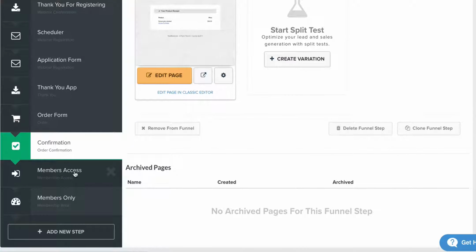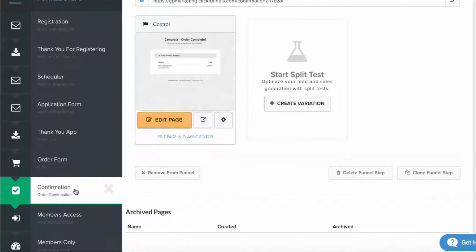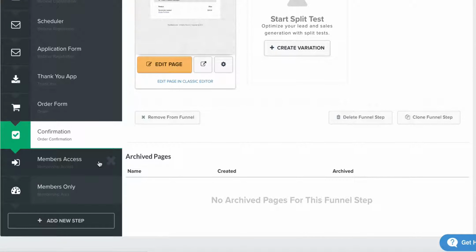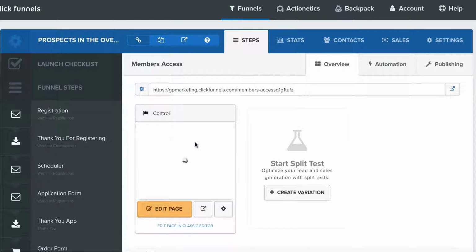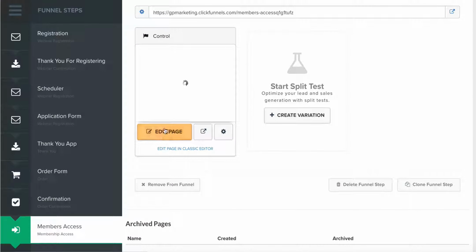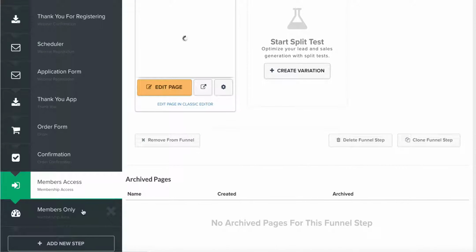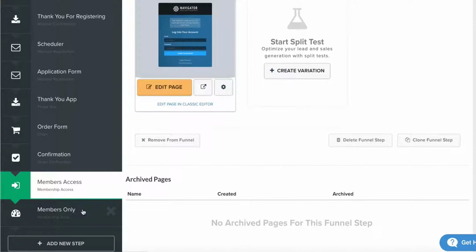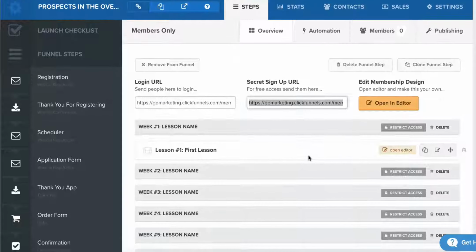Personally, I like to have my members areas separate from the funnel itself, but if this is the only funnel that you'll ever have that drives people into the members area, then by all means, use this and set up a members area. You can customize the login screen here, and then down here with the members only, this is where you're actually going to put your content, guys. So put the content in here.